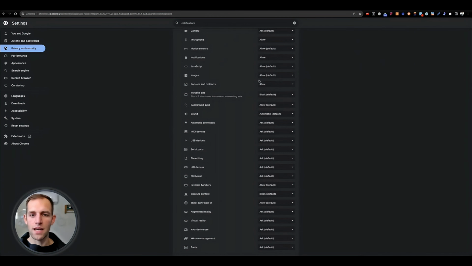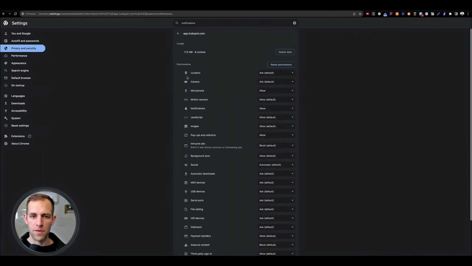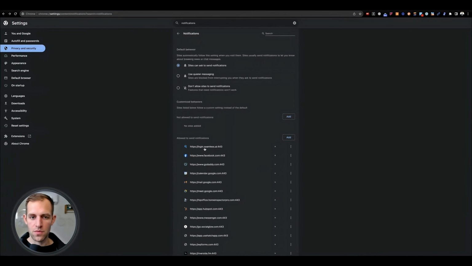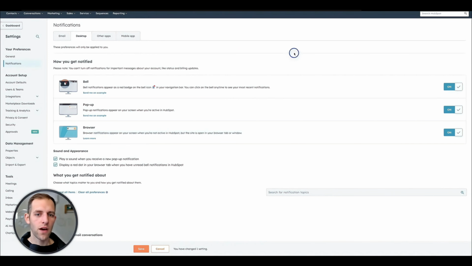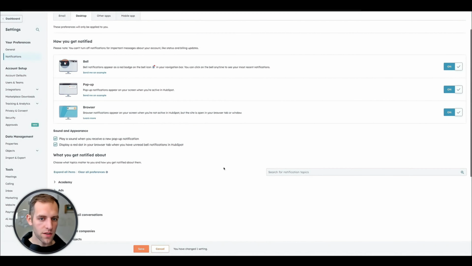So if you have not, or if you had accidentally denied or did not allow the notifications, that's how you would get it turned on for HubSpot. And by the way, if there's other apps or websites that you use, this is where you would go to update that as well.